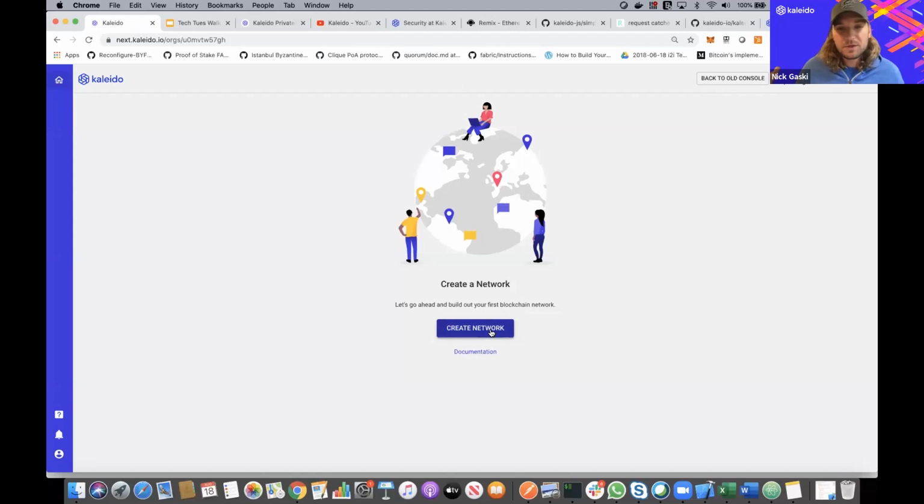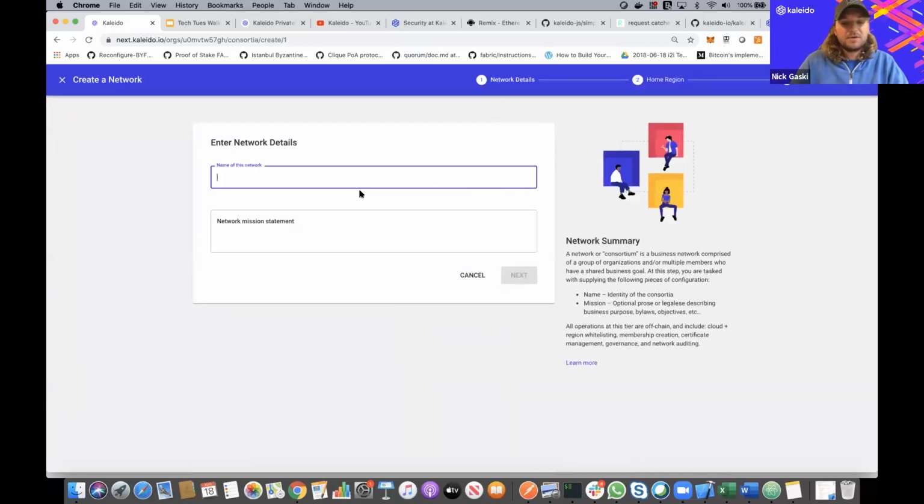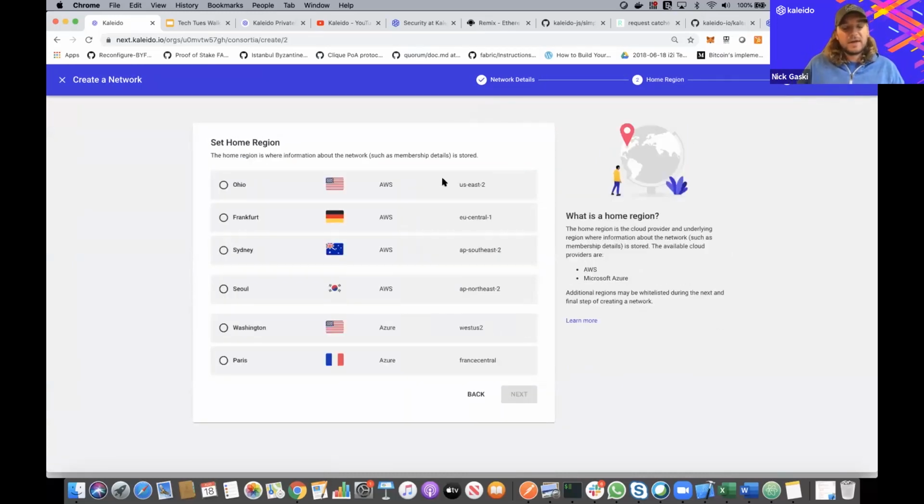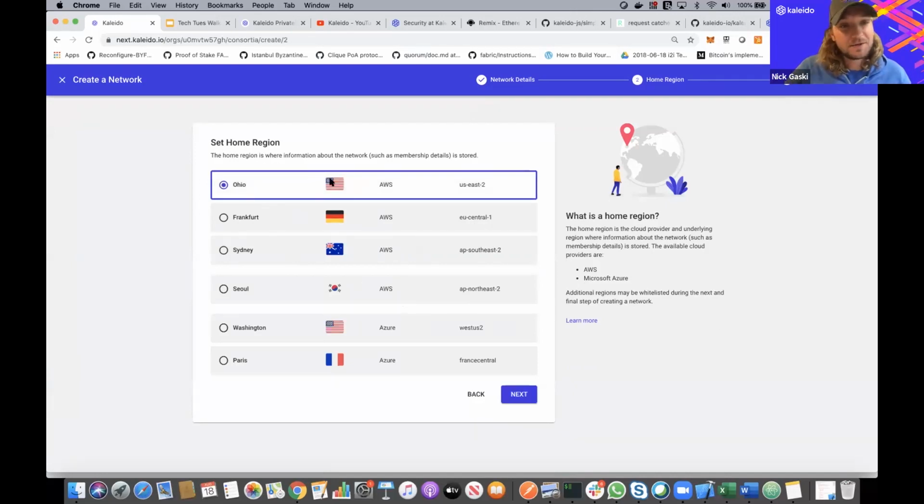And the first thing we would do is create a business network or a consortium in Kaleido. So I'll just create one called testnet, click next. And now I can choose a home region. I'm going to whitelist a cloud provider for my network. So based on maybe where my existing cloud infrastructure is or the requirements of the network, I can choose a certain cloud provider and appropriate region. We're based in Raleigh, North Carolina, so I'll just go ahead and choose the East Coast of AWS.